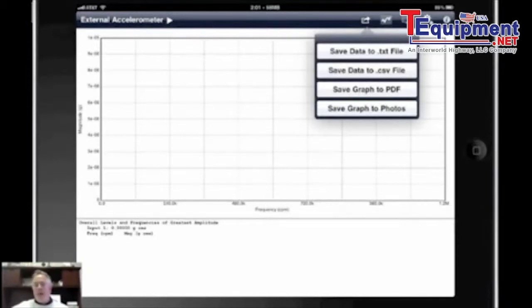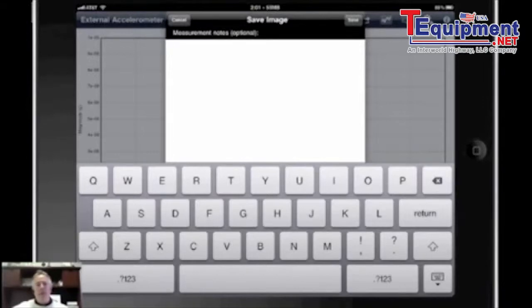We can also, at the bottom you see, save graph to photos, which is the simplest. If you tap that, it will immediately pull up a notes page, which it also does in PDF mode as well. So you can input what machine number you're working on, what windmill you're measuring, whatever the article is you're measuring, for later referral. You can put all those notes and information in, and it will attach it to the bottom of the saved image or the PDF document, depending on what you're saving.